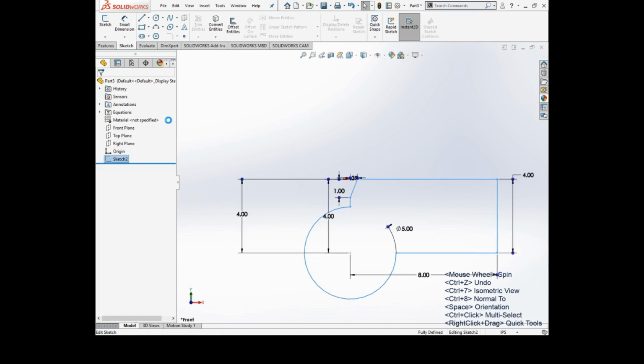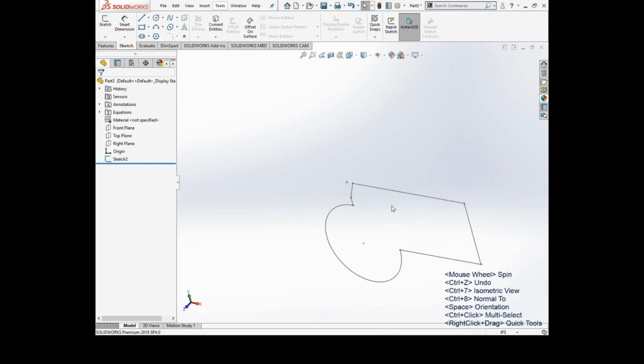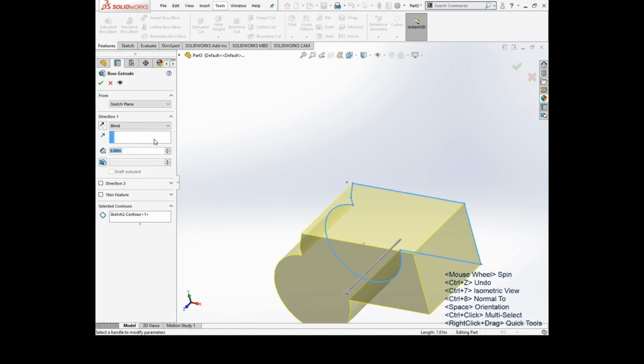If we go back into our sketch, let's go over the convert entities tool in a minute. First, we're going to offset our entities. Actually no, let's go over the convert entities tool first. All right, so if we grab this, do a basic extrude, and let's set this to like 5.